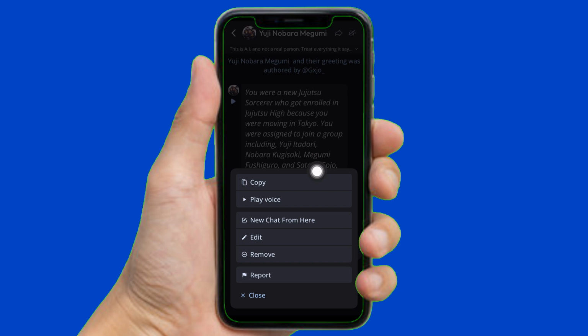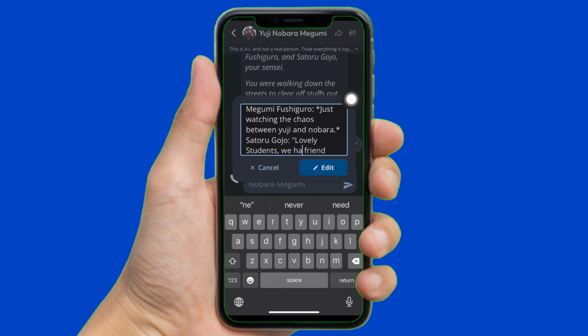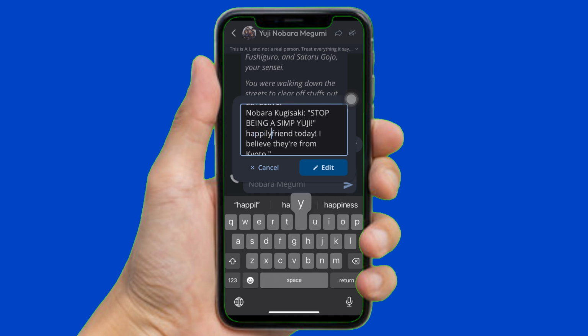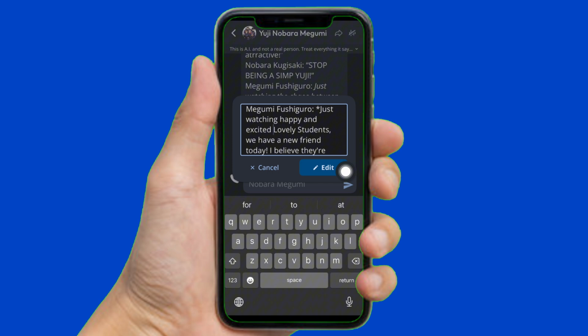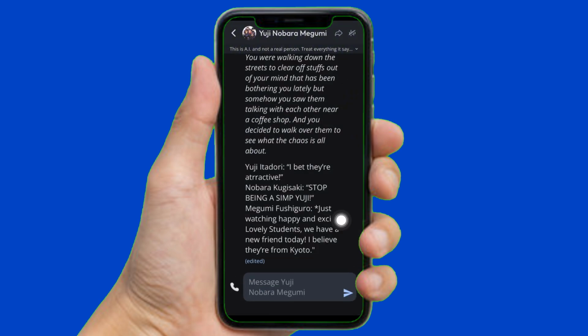Then here you can find the edit option right here. Now tap on it. Now to edit it, simply remove the chat just like this, where you want to remove, just like this, and add a new chat just like this. Tap on edit just right here, and now you can see the scenario has been edited.